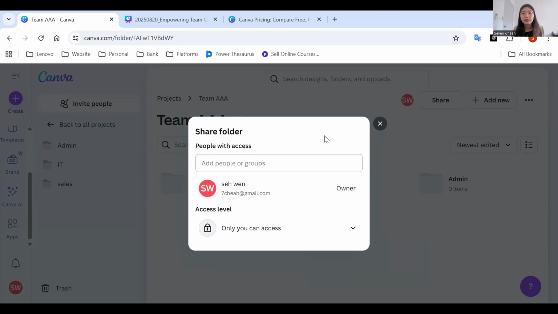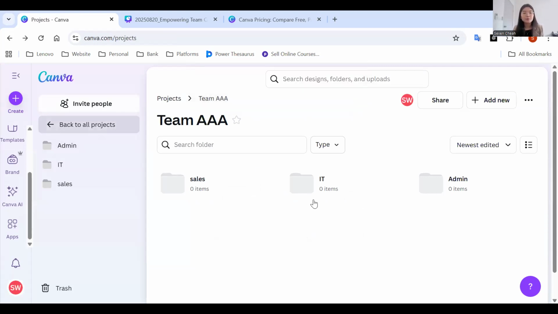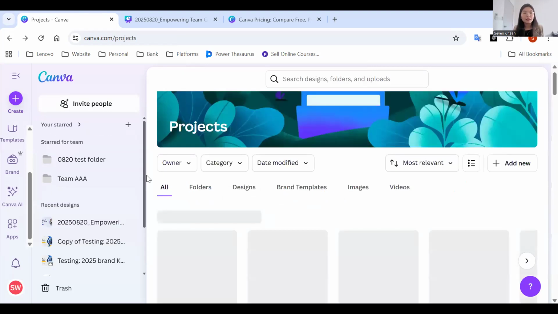So only I have access. I don't want to share with any team because this is the demo one, so there's no need to share. So, coming back to the project.